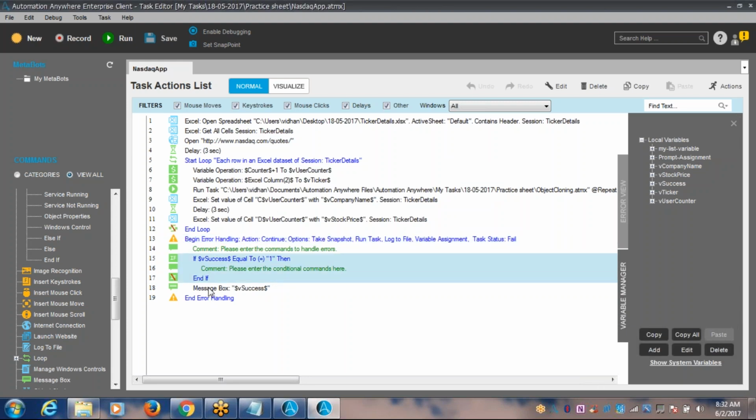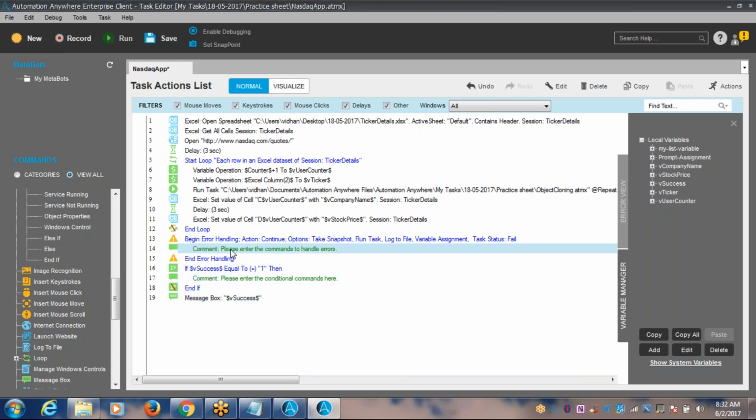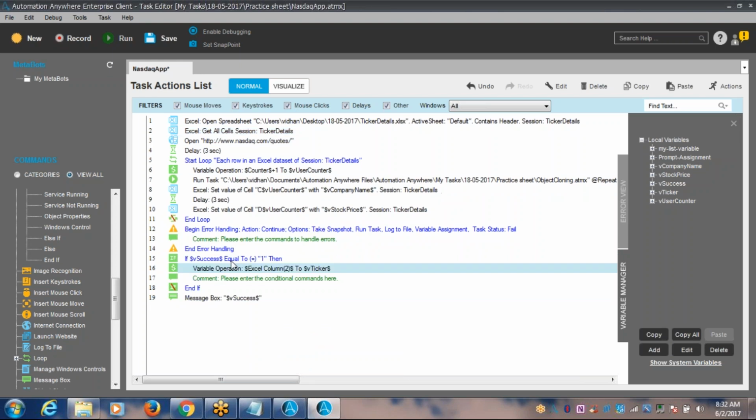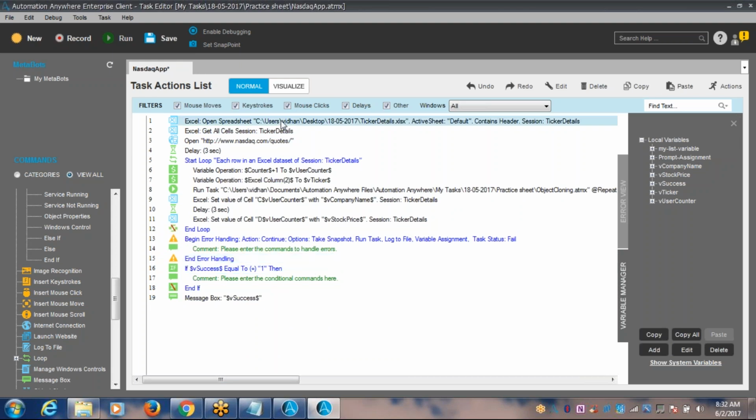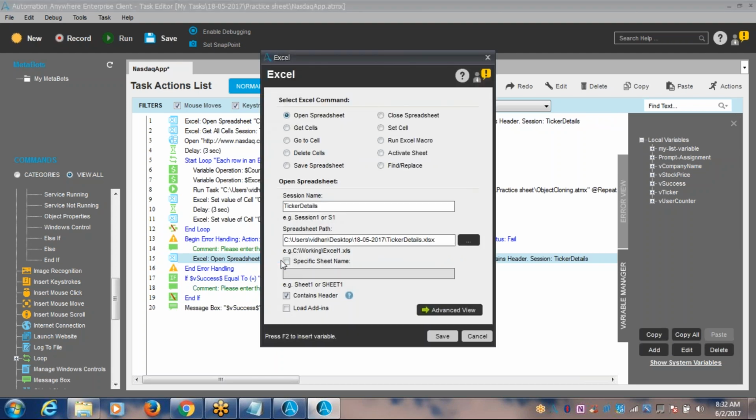Let me do one more thing. Actually, we need to put it here. What I will do is try to open this Excel sheet. I'm putting this block, protecting it, doing error handling here. We'll see. Just to explain the success variable, I'm taking this example.